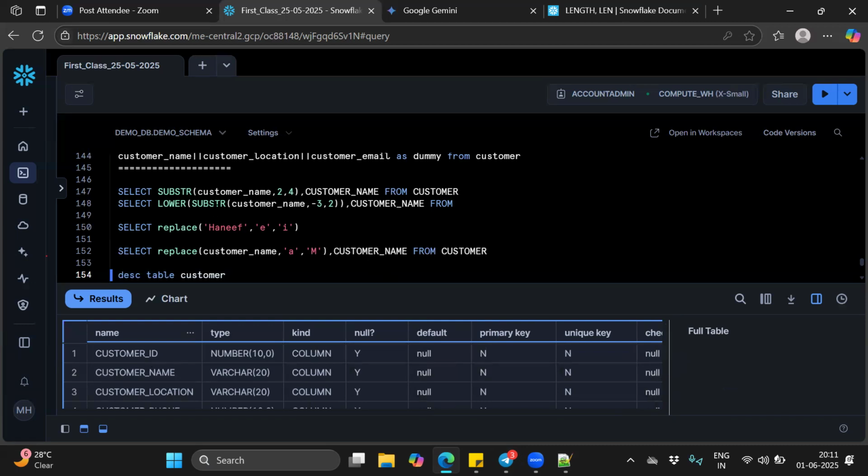But please practice whatever I have discussed: substring, replace. This is very useful in real time. Even in interviews.